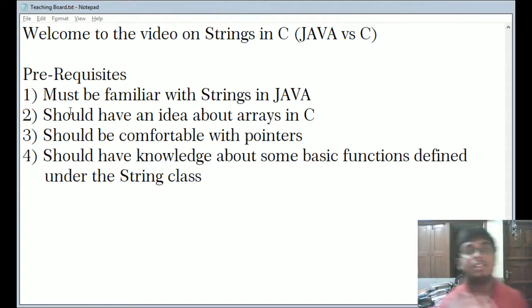If your base is not strong enough in pointers, you would have much trouble understanding the concepts that I'm going to discuss later in this video. And lastly, you should have some knowledge about the basic functions that were used for manipulating strings in Java that were defined under the string class. All right. So without further ado, let's begin.